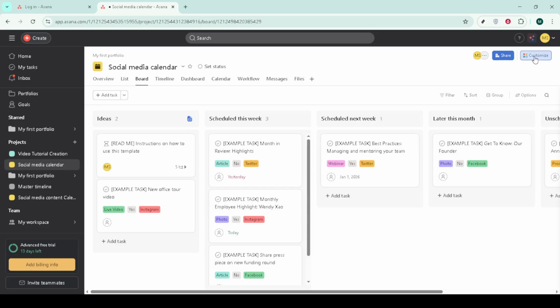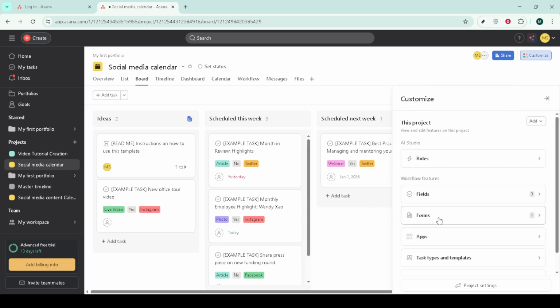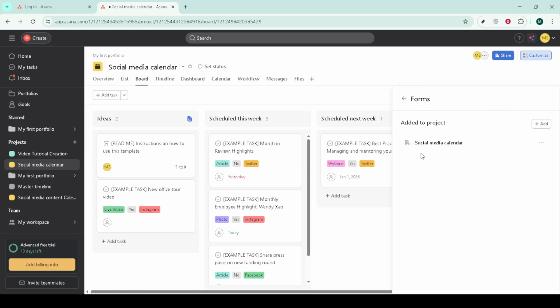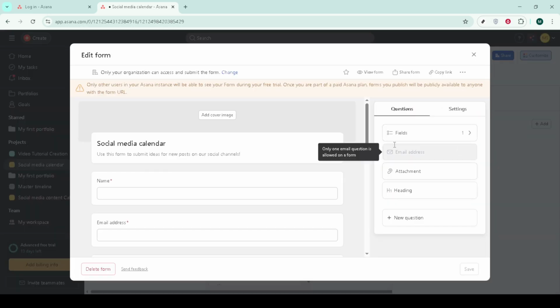Schedule regular refinement to clarify scope, add acceptance criteria, and prioritize. Update your custom fields as you go, so the top of the backlog always reflects the most valuable ready work.